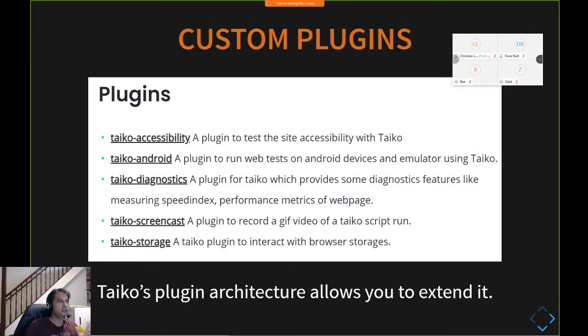And it has custom plugins. Because it's an open source tool, a lot of people have contributed. There are some which the core team has written, and then there are some which the open source community has written. So these are plugins, and there are more plugins that you can find on npm.js.